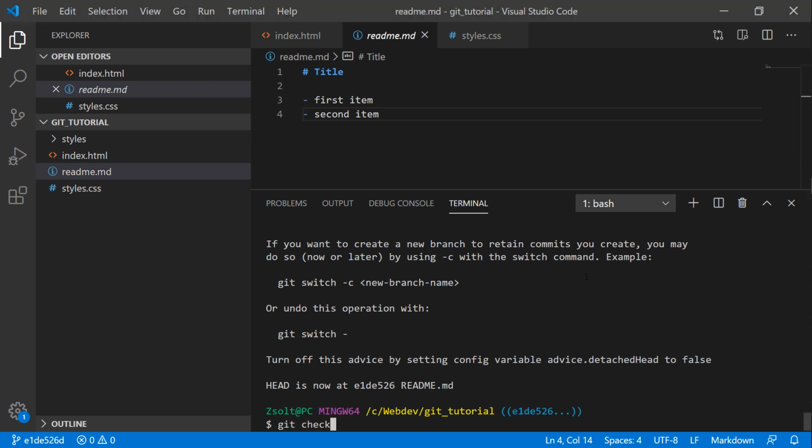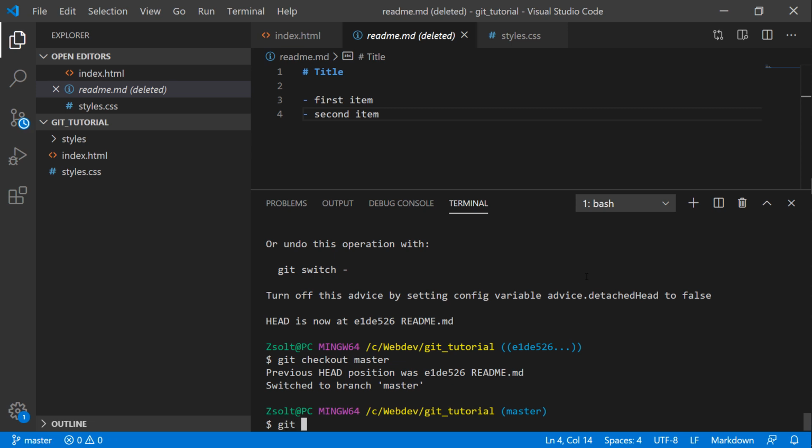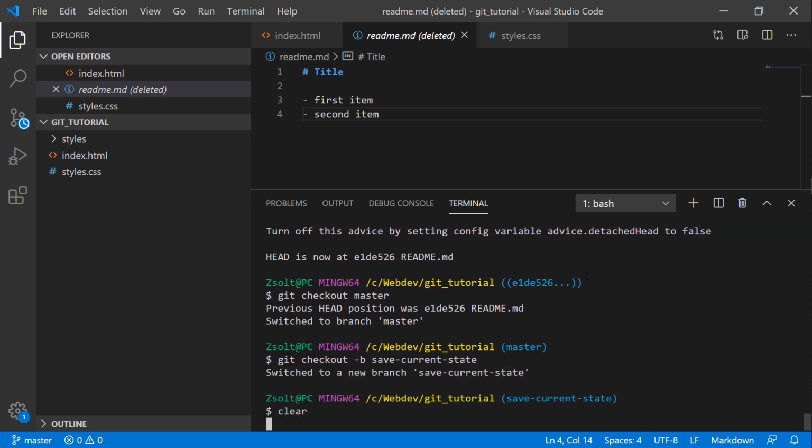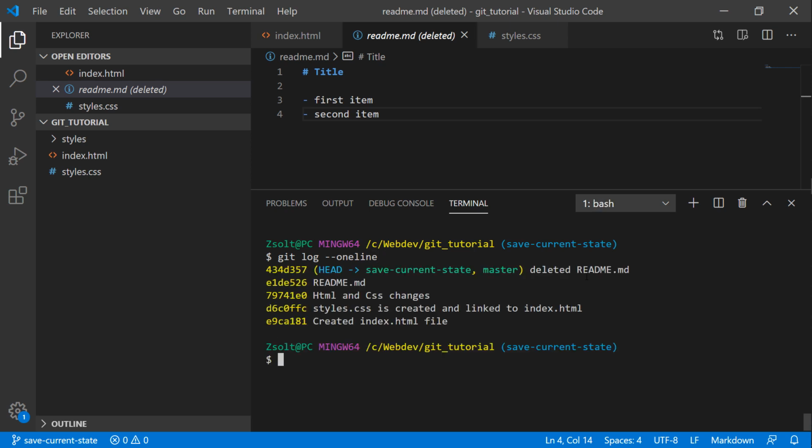For demonstrational purposes, we can just save the current master state. So if you write git checkout -b save current state just in case, then we're gonna have this current state available. So this current state on master is the state where we are on. You can see with git log one line that both master and this save current state point at the same node in the git tree.